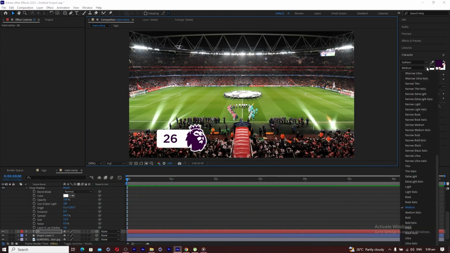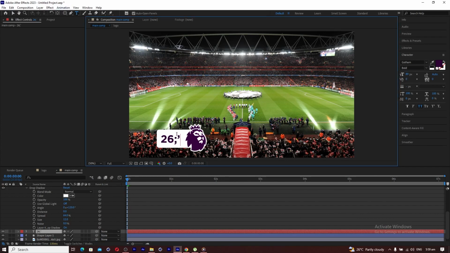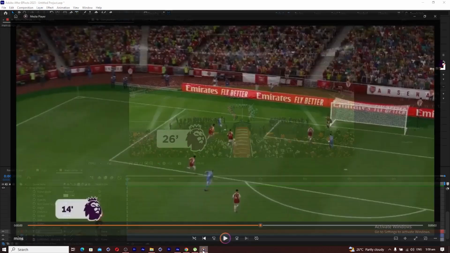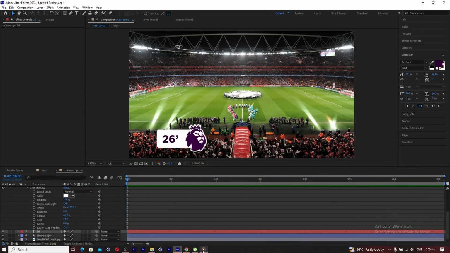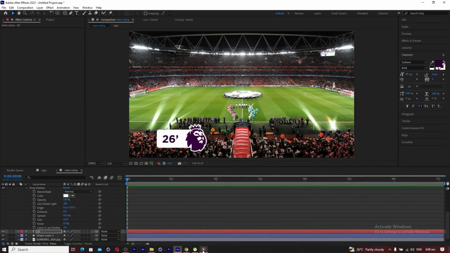Maybe we'll use the bold so that we can get close to the font they use. 26, reduce the size a bit. And let's just put in that minute sign there. Sorry. There you go. And let's check. Not the same font obviously, but it should work for this.